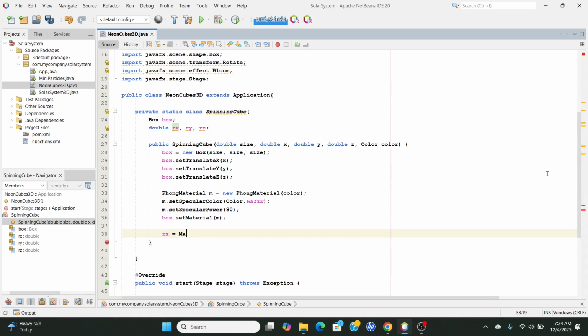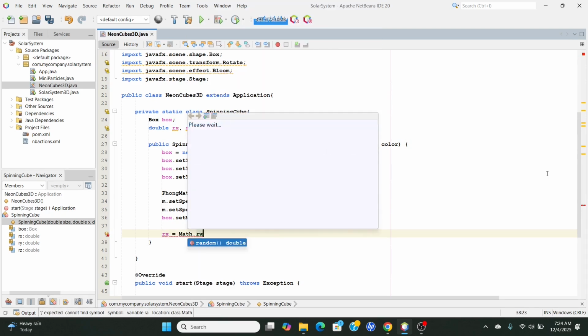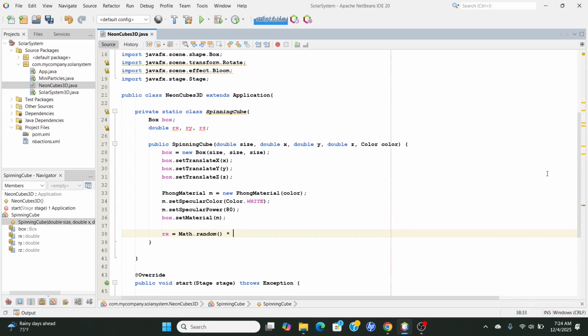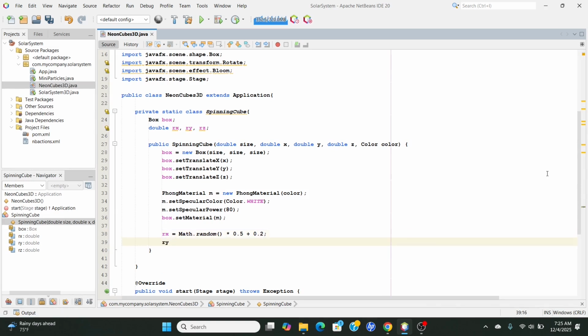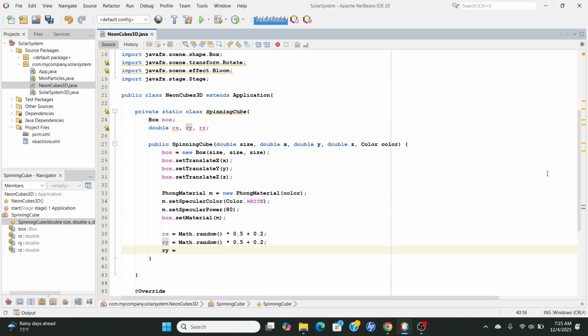To make each cube rotate naturally, we generate random rotation speeds for all 3 axes. For the X, Y, and Z directions, we use Math.random and scale it so the speed stays between 0.2 and 0.7. This keeps the rotation smooth, not too slow, and not too fast. Because every cube gets different random values, they all spin in their own unique way. This variation makes the animation feel more dynamic, more alive, and visually more interesting than having all cubes rotate at the same speed. These small differences create a richer, more realistic 3D motion.